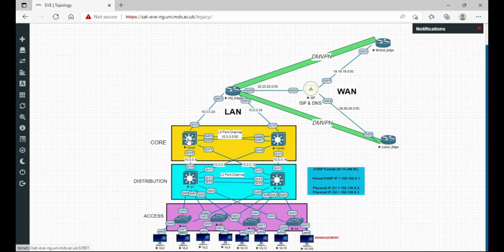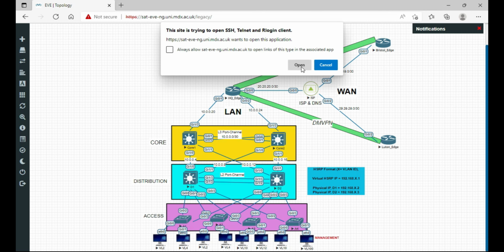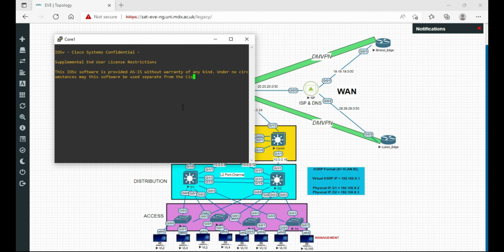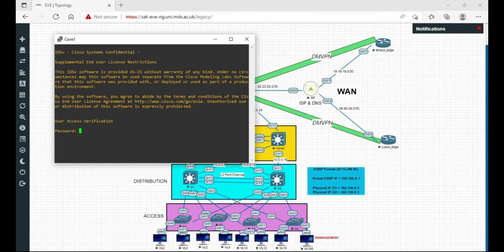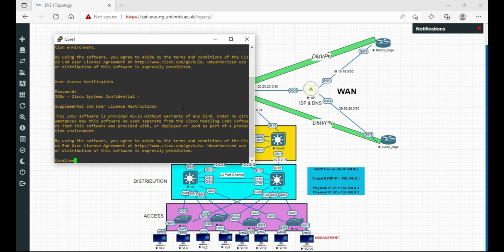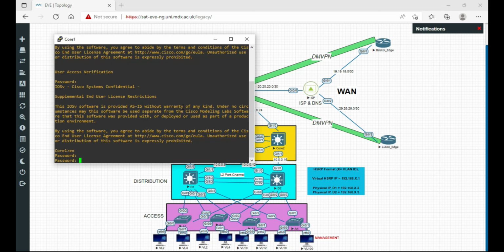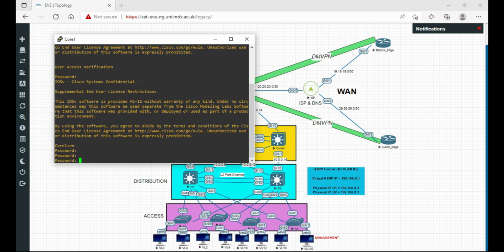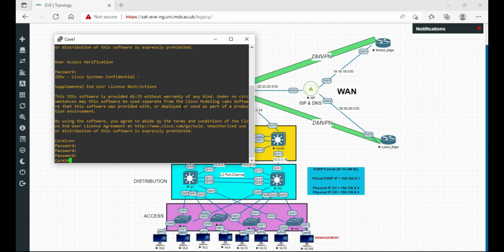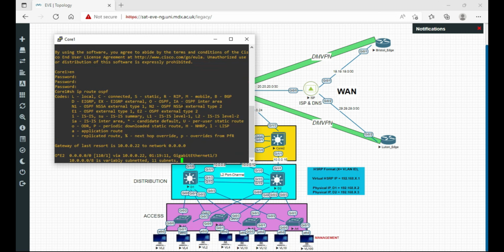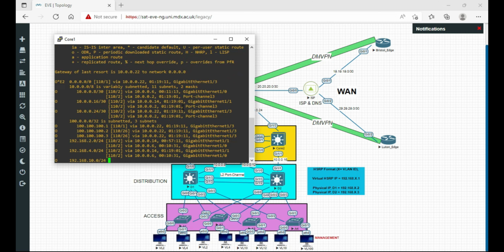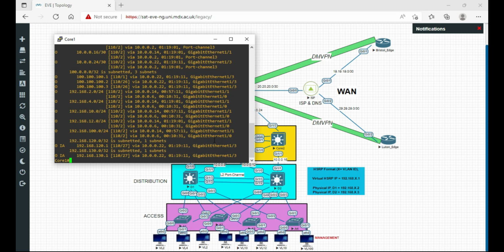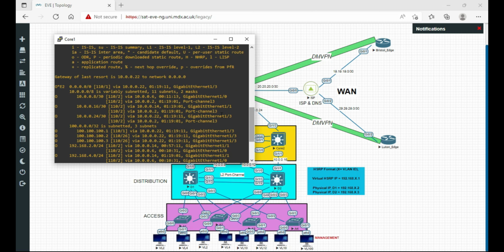Now, if I move on to the core, these switches are essentially responsible for routing. The main job of this layer is to route traffic all across the network. As you can see here, it has the routes for all of the SVIs. It also has routes for the gateway to the internet.